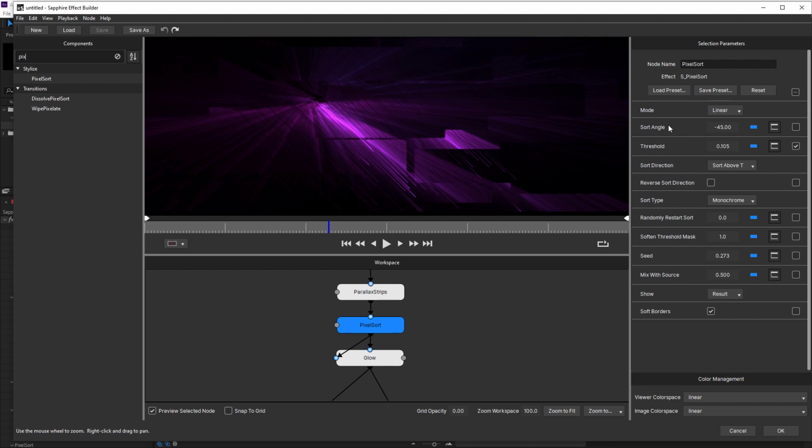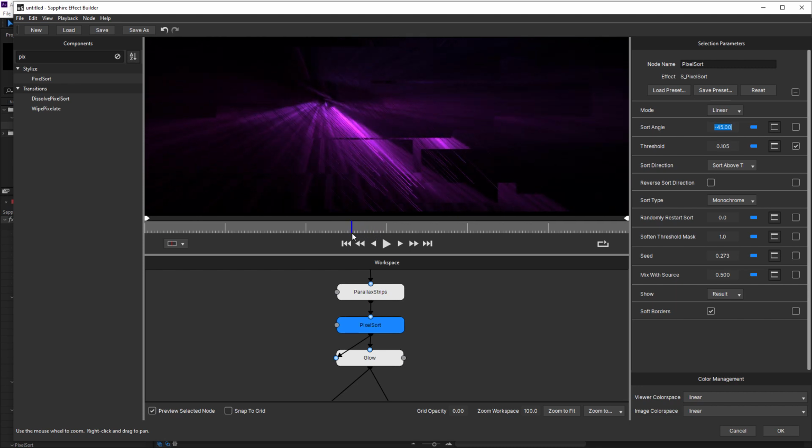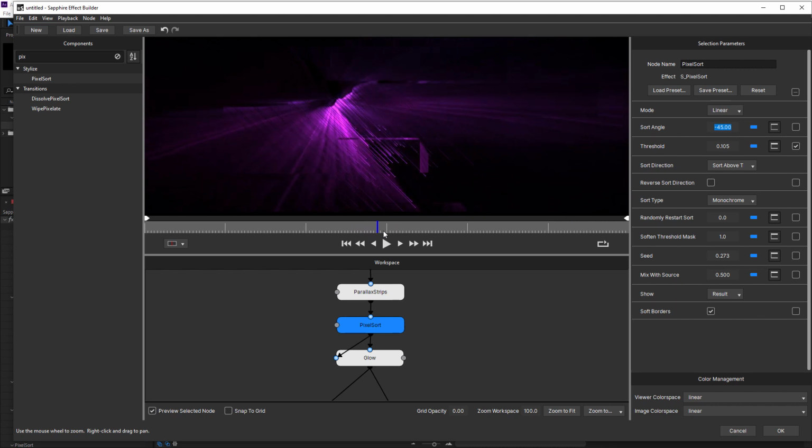I've changed the sort angle to minus 45. The default setting is 0. And while this looks good, I think it actually kind of overpowered the parallax strips. I much preferred having the pixel sort shooting out at an angle. Now we can see both the pixel sort and the parallax strips really clearly.